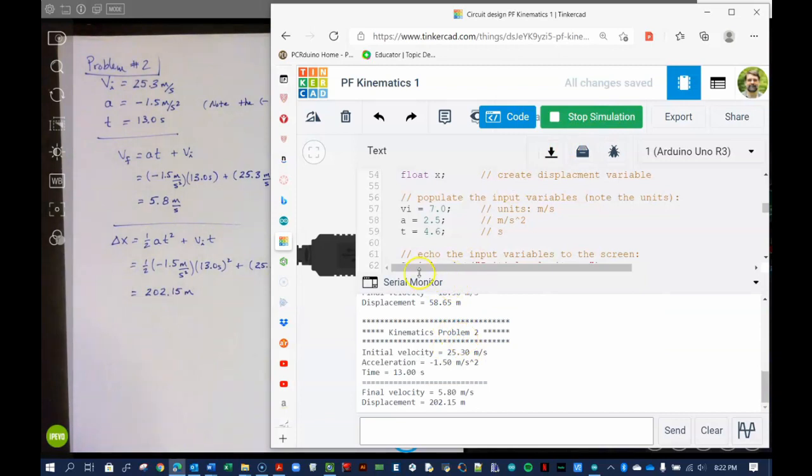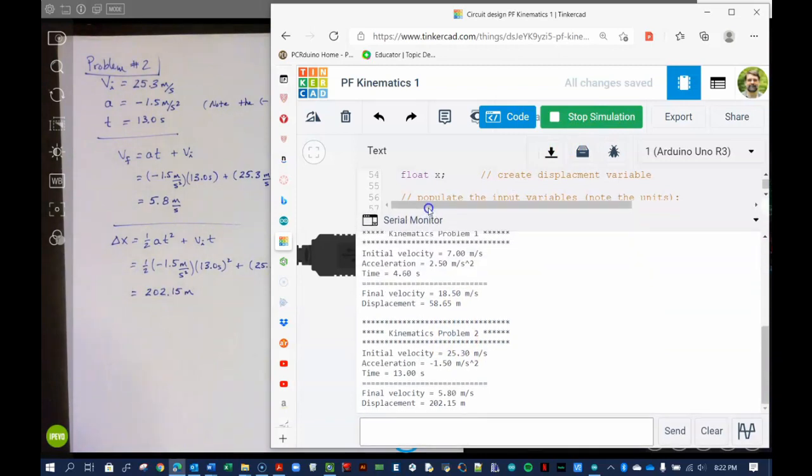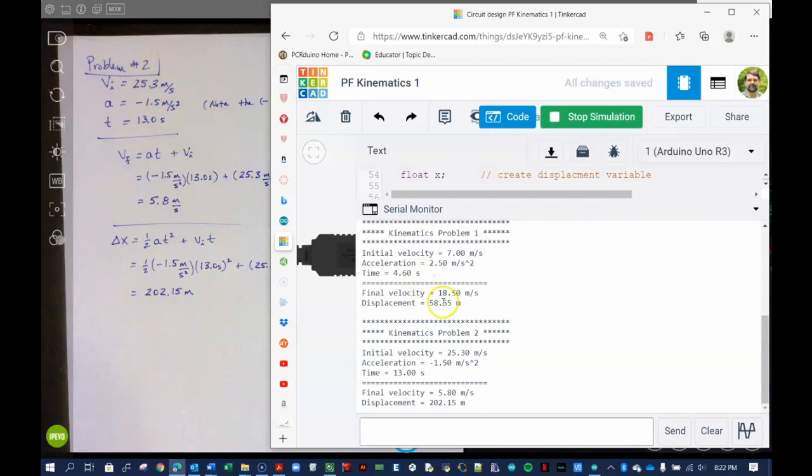So our displacement for the first part of the problem is here, and our final velocity is there for the first part, and then when the car runs out of gas, the final velocity and displacement for the second part. All right, so this is the end of this lesson.